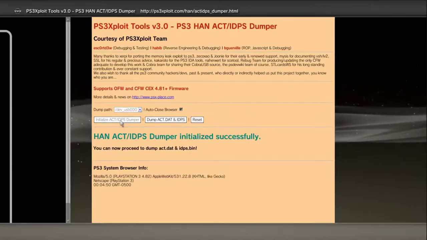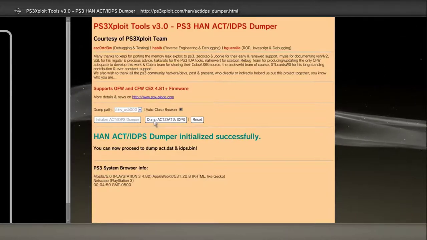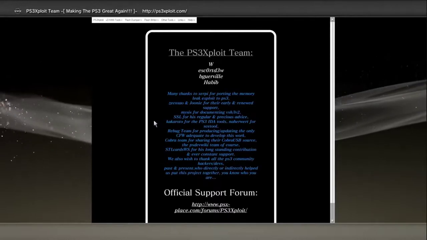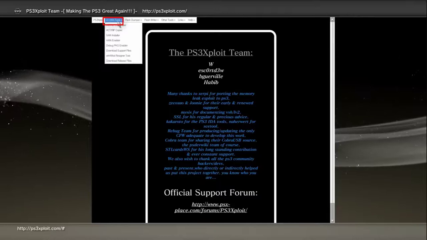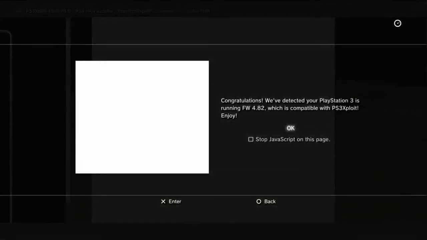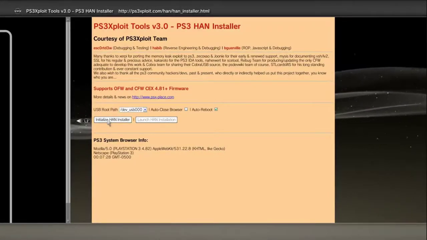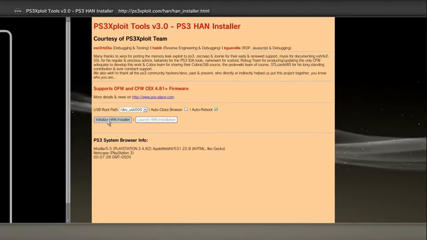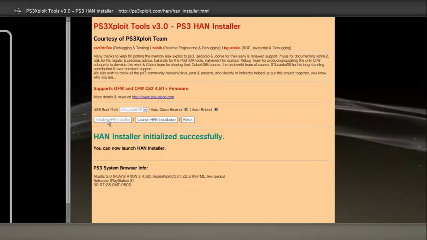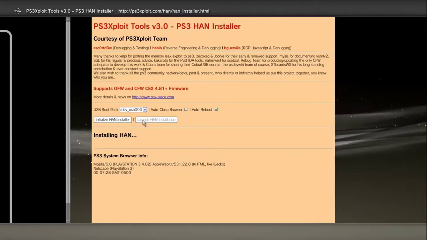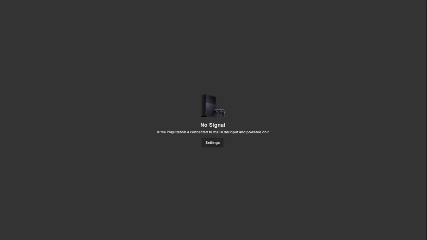Now that it's done, it says successful. Go over to dump and press X. You should get this Java will close window, so press X for yes. Now go back up to the V3 tab and go all the way down to HAN Installer, press X, press OK. Now press X on Initialize HAN Installer. Okay, now it says successful, so go ahead and launch HAN installation, and your PS3 will reboot, so give it time until it comes back on.